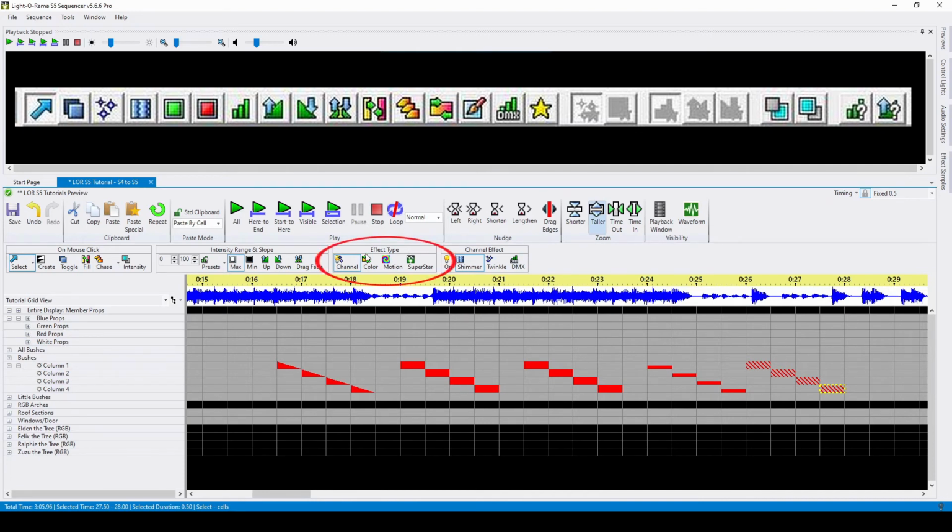This effect type area helps keep unneeded options hidden. If you're just working with AC channels, leave this effect type on channel and you won't see any pixel related options. This will help keep your toolbar looking as similar as possible to S4.